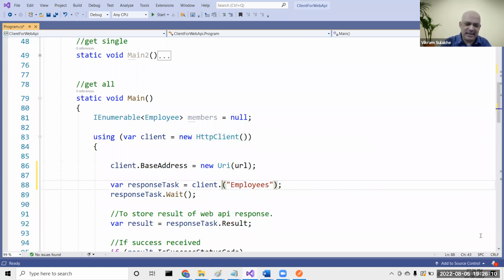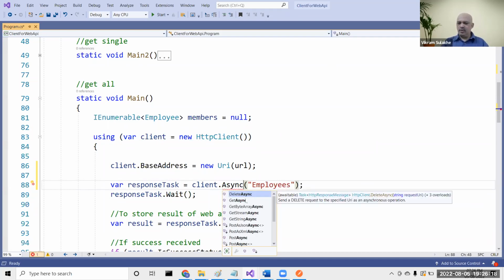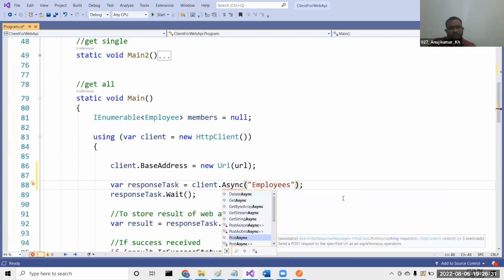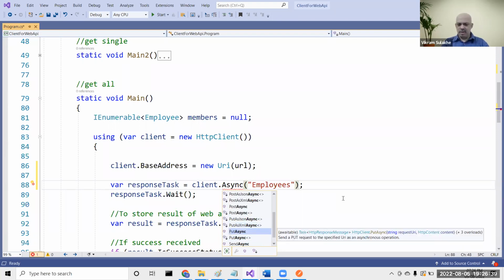Just like I have a getAsync, I have other methods here. Look at what the other methods here are. One was getAsync. The other corresponding methods would be what? DeleteAsync, PostAsync, PutAsync, right? These are the other methods that I'm using out here.